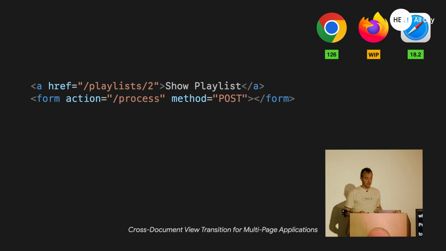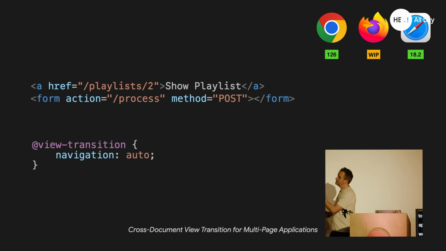Now, we won't do this by default. There needs to be an opt-in. And the opt-in is this little new CSS at-rule that you need to place on both pages. And with that, you have opted in to allowing view transitions between both pages. It's also limited to same-origin navigations, so you can't do a cross-origin view transition, so you can't morph from my site to somebody else's site, but I can do view transitions within my own site.